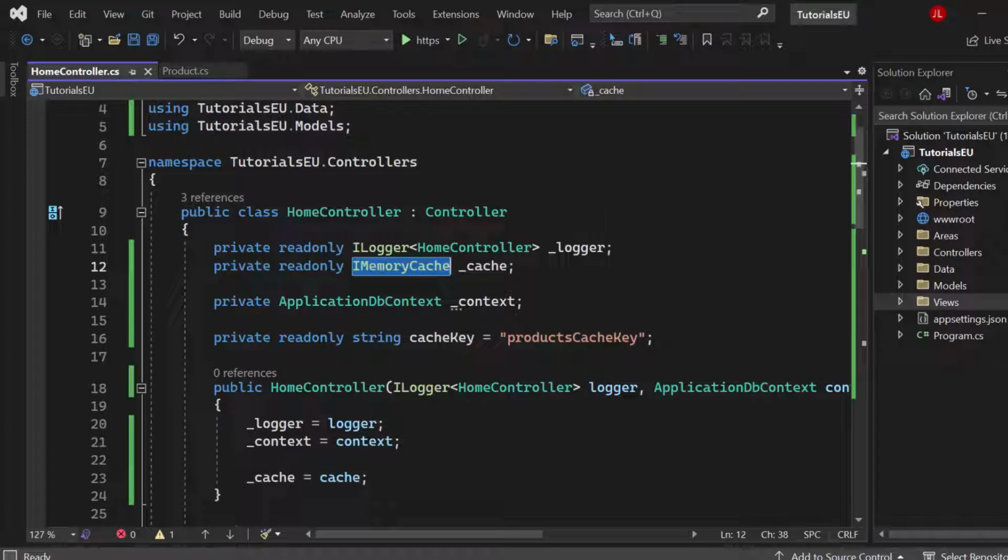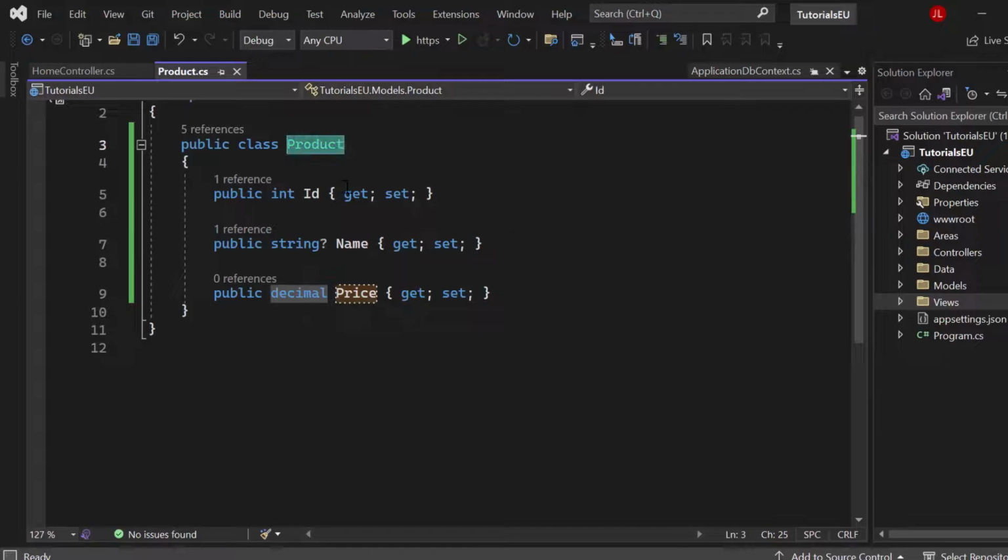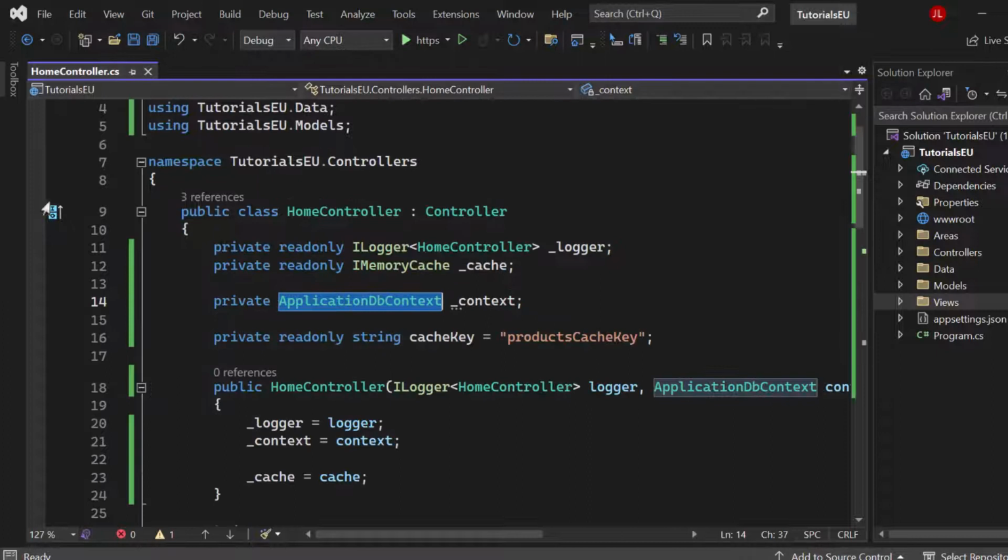Great. Now, what we have right here is a very simple MVC application. We have an application DB context, so nothing special. Inside here we got the products table, and the product consists of ID, name, and price, but that doesn't really matter. It could be really anything. Great, so let me just close that again. I just want to show you the code here.